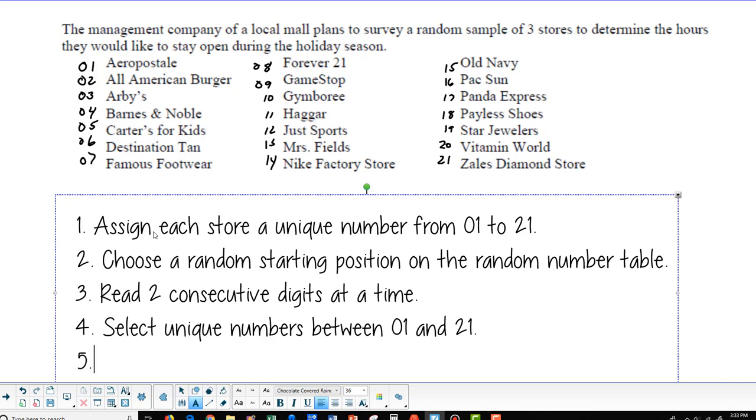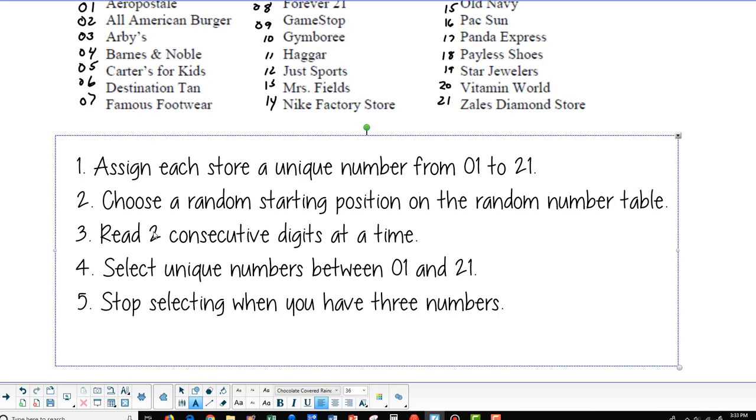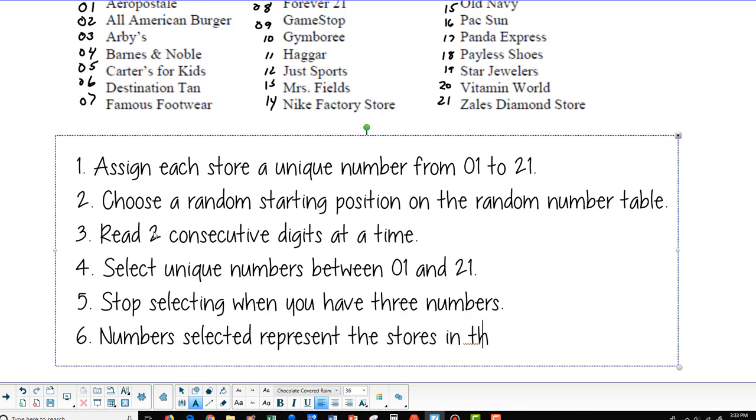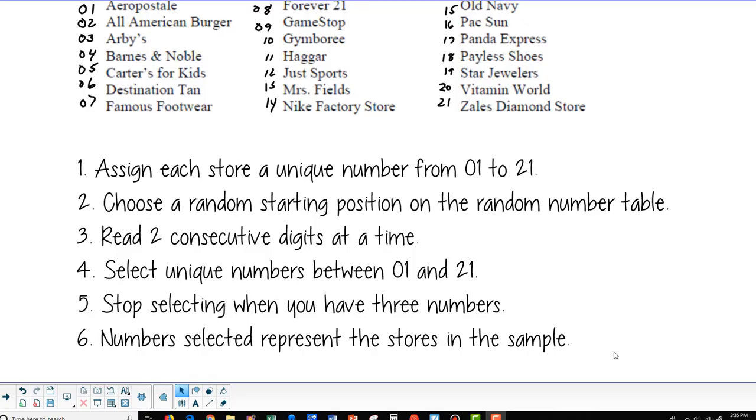The next step that we want to write out is that we want to tell us when to stop. So stop selecting when you have three numbers, and then we need to say what these numbers represent, that the numbers selected represent the stores in the sample. Okay, and that's it. That's how we go through and describe in context how to use the random number table. So the last technique we're going to talk about is using technology or the random number generator. Save this one for last because it's actually generally the shortest and easiest one to describe.